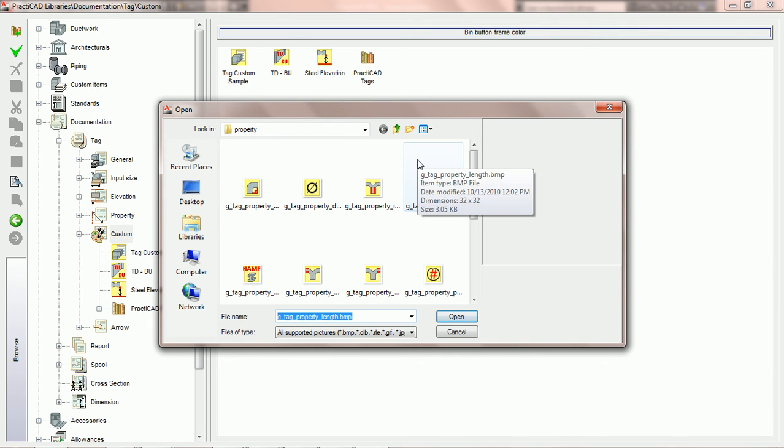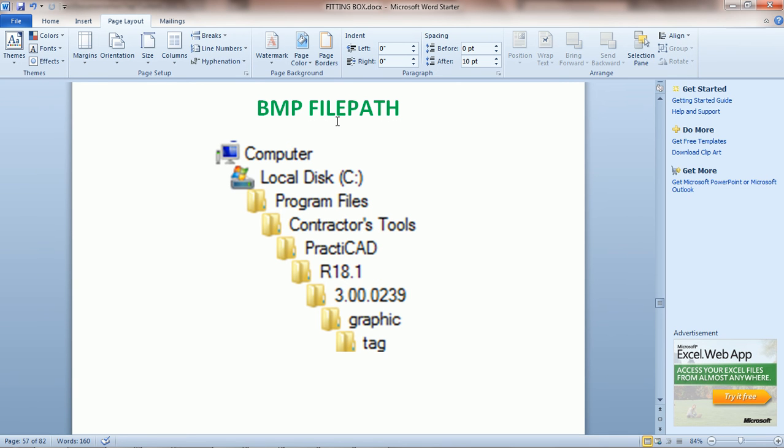And what they're asking us to do here is to select a BMP image that we're going to use to recognize this particular tag either in the browser or in one of our bins. Now the file path for where we store BMP images in PractiCAD is displayed here. Currently you can see the BMP file path for the PractiCAD default tags. It is under Computer, C Drive, Program Files, Contractors Tools, PractiCAD. It'll say the version of AutoCAD, 18.1 being AutoCAD 2011. It'll say the version of PractiCAD, the version number being the last 3 digits, 239. And then you'll have the graphic folder.